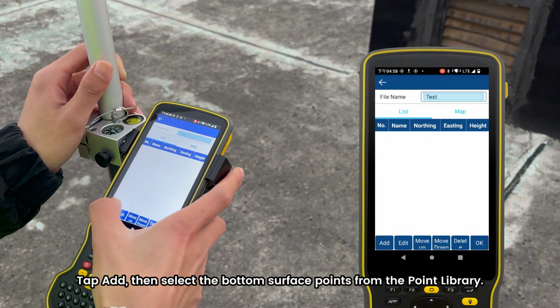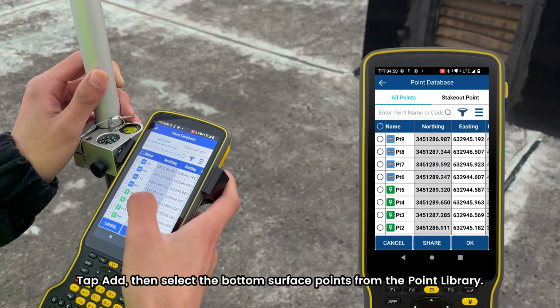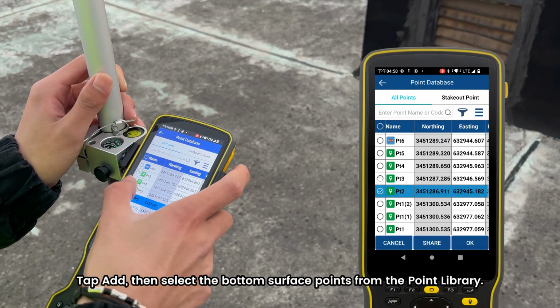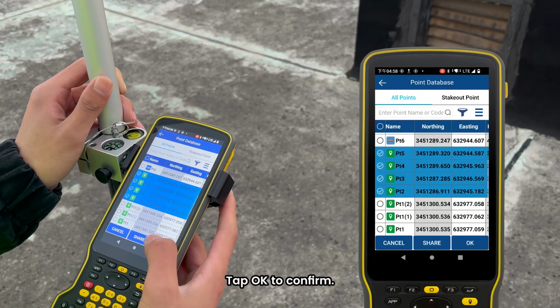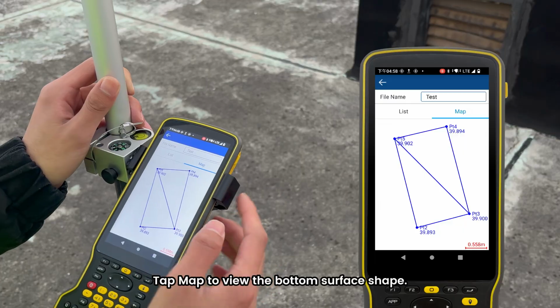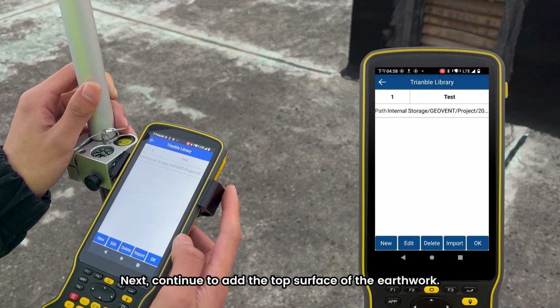Tap Add, then select the bottom surface points from the point library. Tap OK to confirm. Tap Map to view the bottom surface shape. Next, continue to add the top surface of the earthwork.